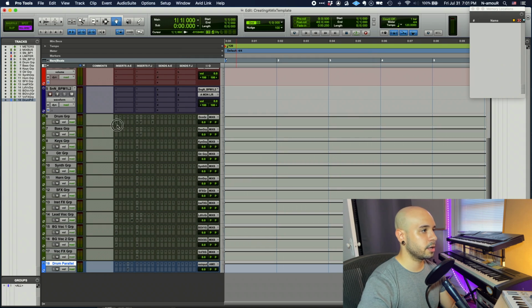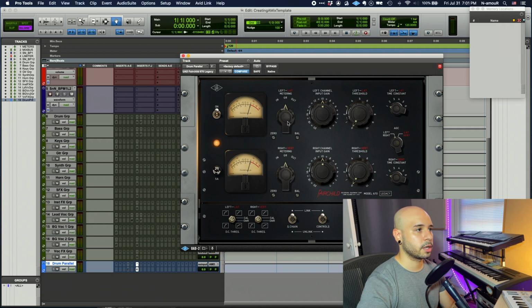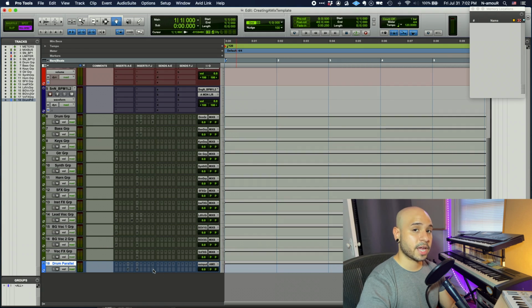I'll often do another instance of the 670. And this one we'll get a little crazier with. And I'll often throw a Decapitator at the very end if I really want that dirty, crunchy, distorted, parallel drum sound.